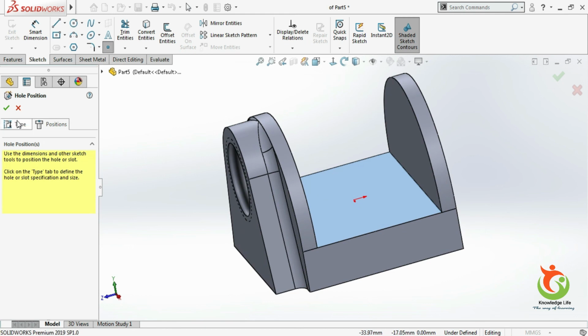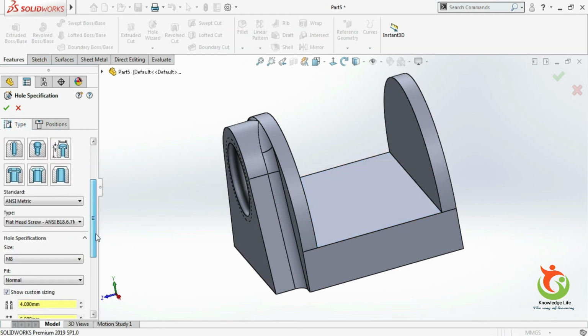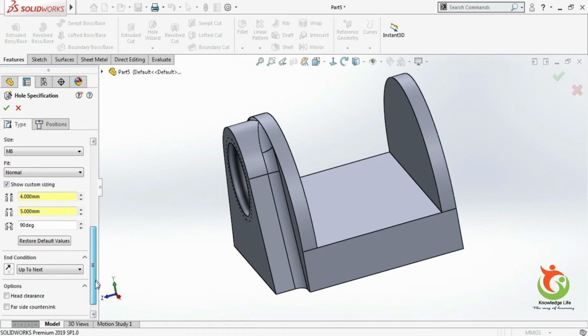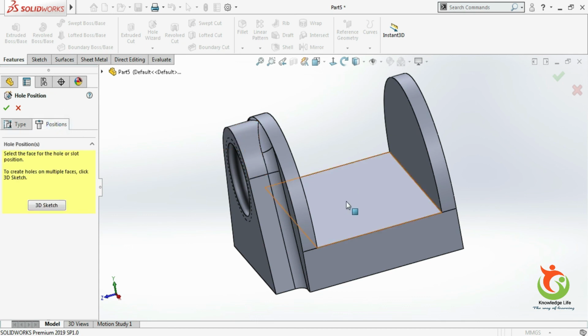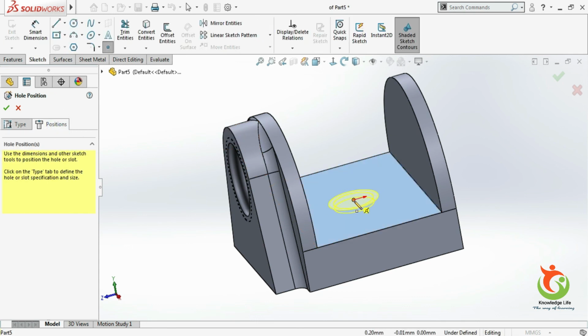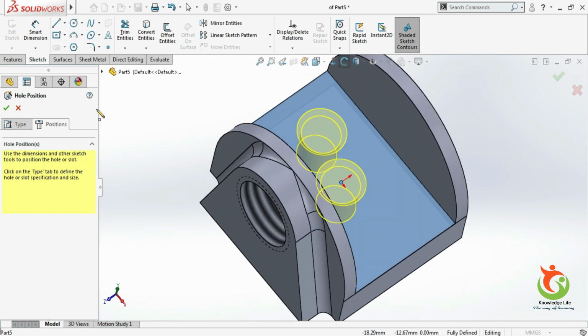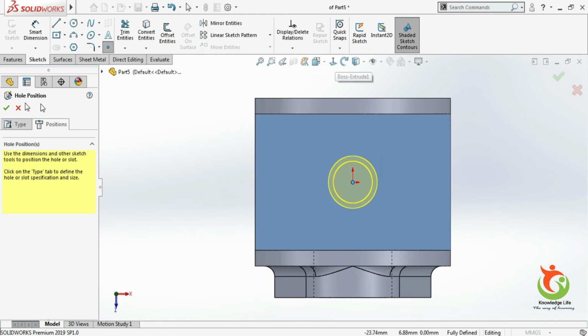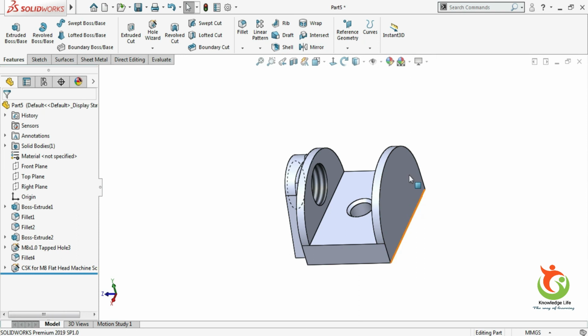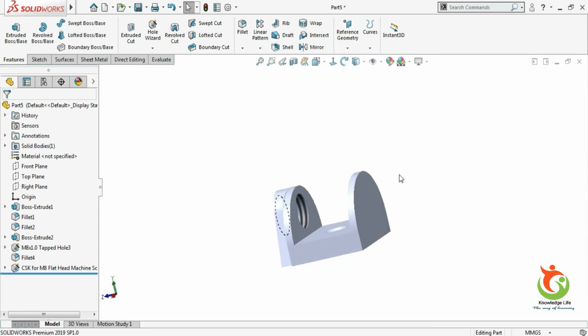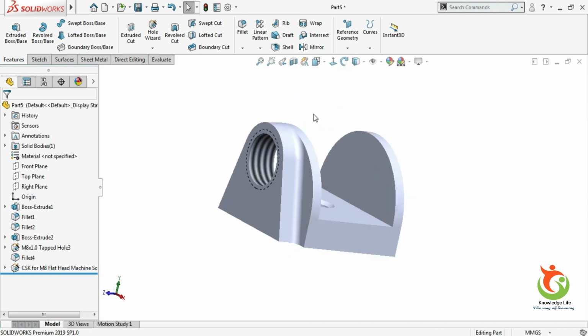Here I need to do one thing: I need to define the end condition, I mean the depth. So you can see I'll just go with the through all and go for the position, click over here. I will just choose this point and go with the OK. If you want, you can check this, it is exactly in the center. So now you can see your model is getting ready.